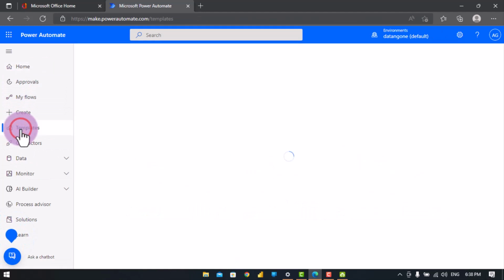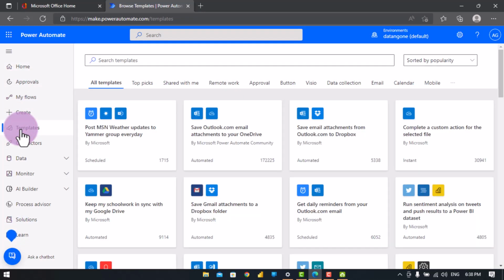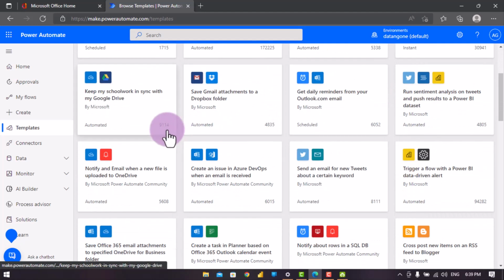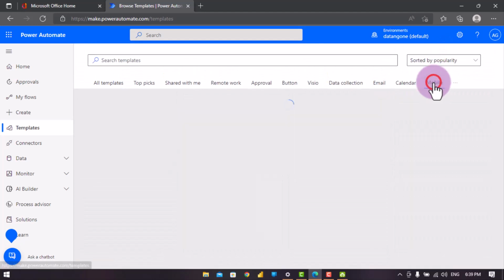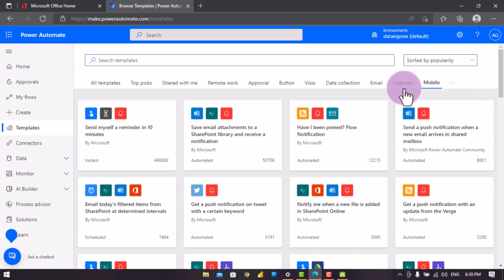So we go to templates. We have looked at the various categories in Power Automate. So now we're going to be creating a flow. Let's start with something simple from templates. I think we should have something on notification. That will do well. Now mobile.